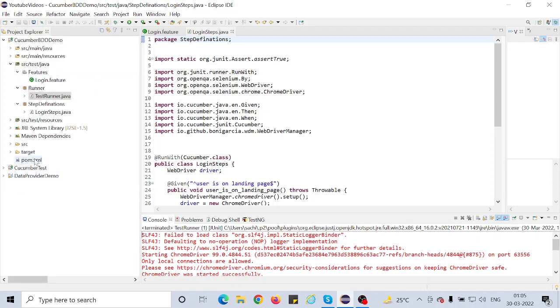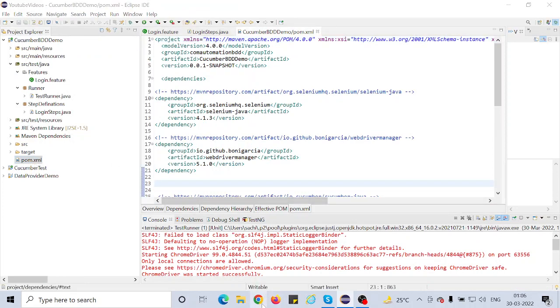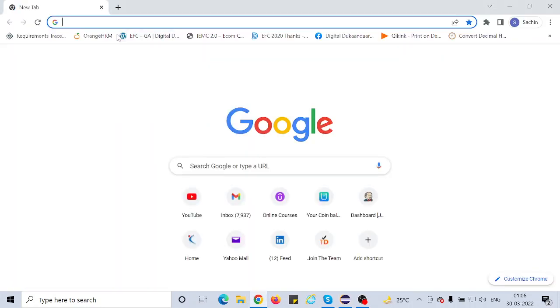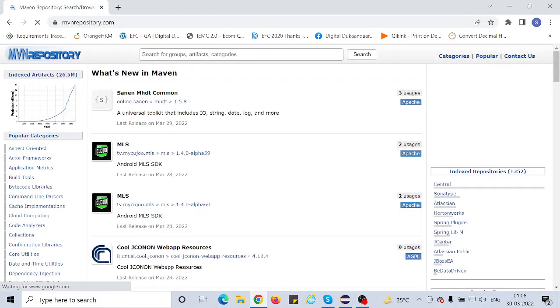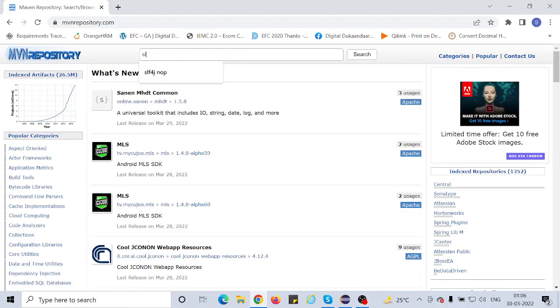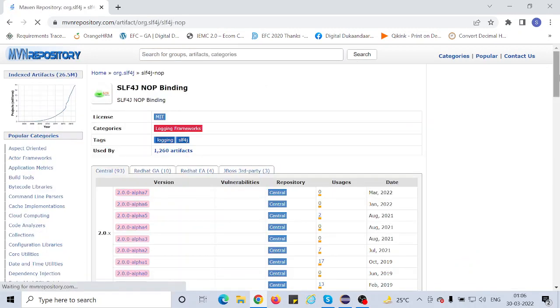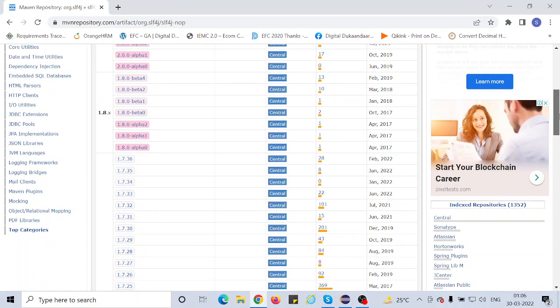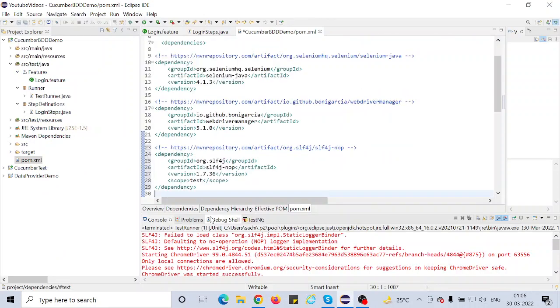So let's go to our pom.xml, and maybe over here we need to go to Maven repository, and in this we're going to type slf4j nop, and it will open up that binding here. So let's get this. The stable version for this is probably this one here. So let's see, click on it, select it, and paste it here.